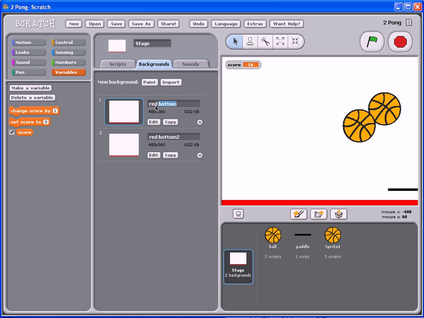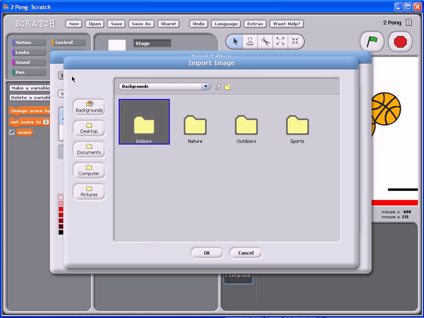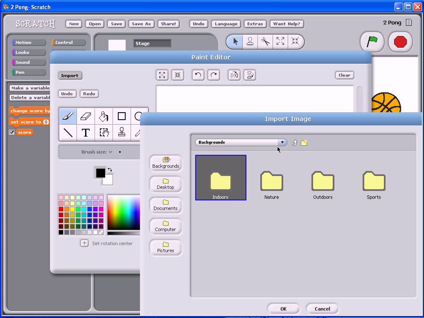Let's make this one the level 2 game, the stage for level 2. So now we're just going to create 2 levels for this game. I'll click edit. We want to add something to it. The easiest way to add something is import. And we don't really want to import backgrounds, so we want to import things.